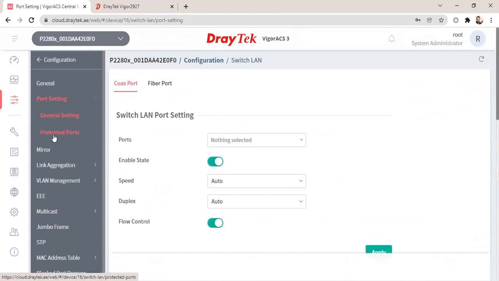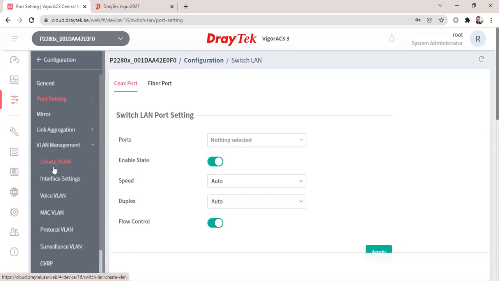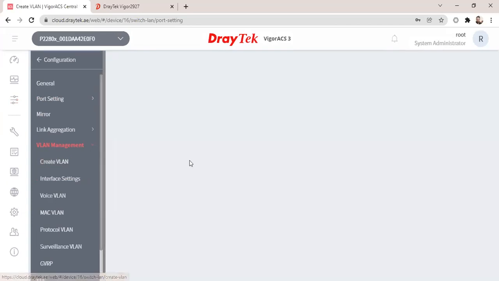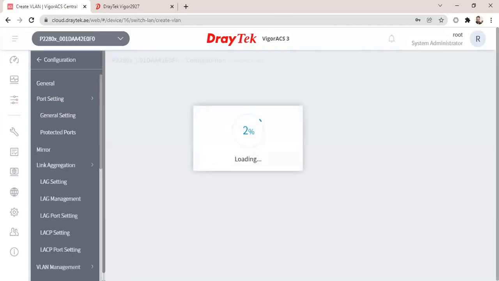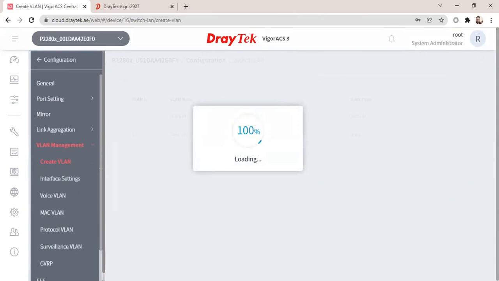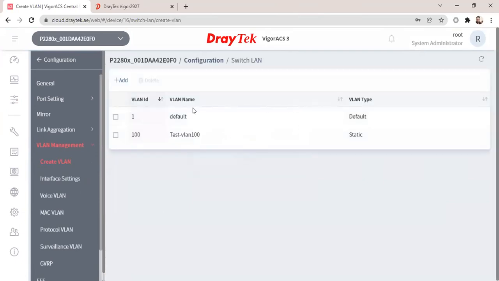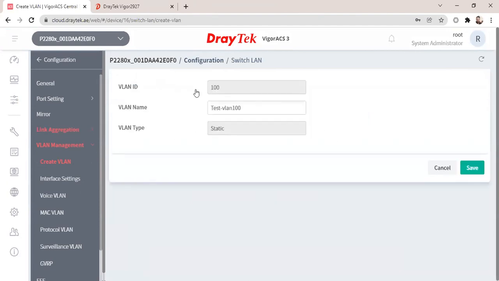So the advantage is you do not need to visit the location. You can do it from a central location. In the aggregation, if you want to create a VLAN, voice VLAN, or MAC VLAN, all of these are available here. It is very easy to create. Default VLAN, test VLAN, you can add whatever you want.